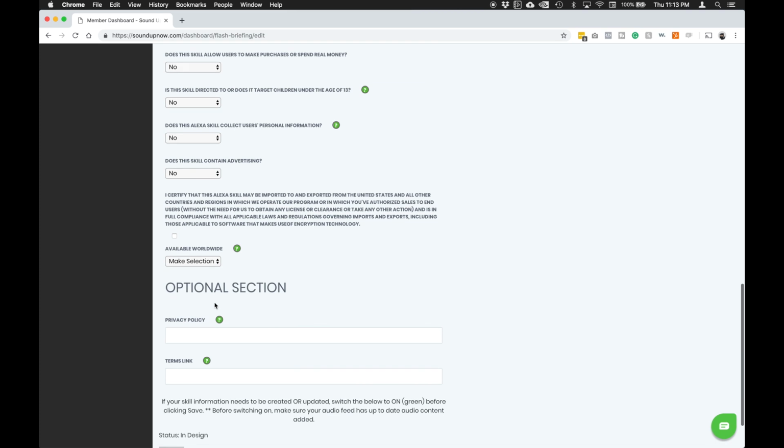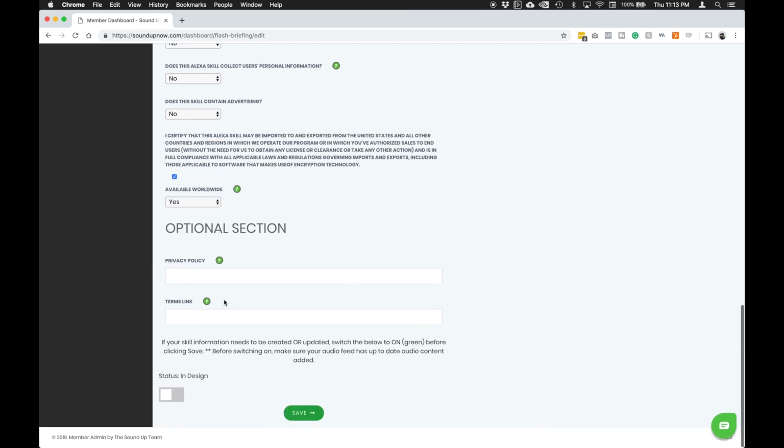You need to check the box here to certify that Alexa may be imported and played in other places, so make sure you check this box underneath here. And then also make sure this is available worldwide. Privacy policy terms are optional. You can put those in or use ours here. And then once you're finished inputting those, just select the tab here to send it to us so that we can take a look and hit save, and we will submit it to Amazon for you.